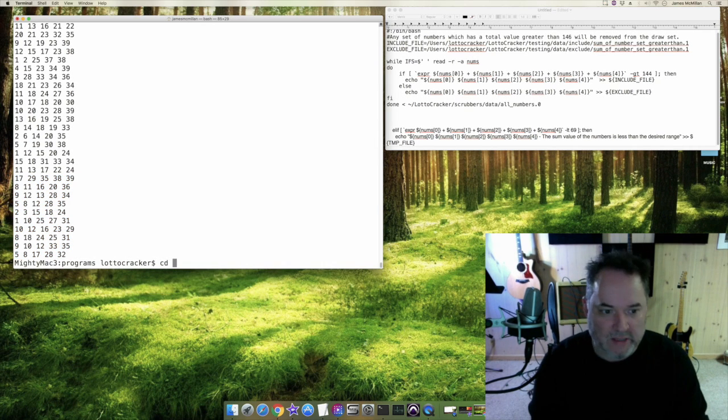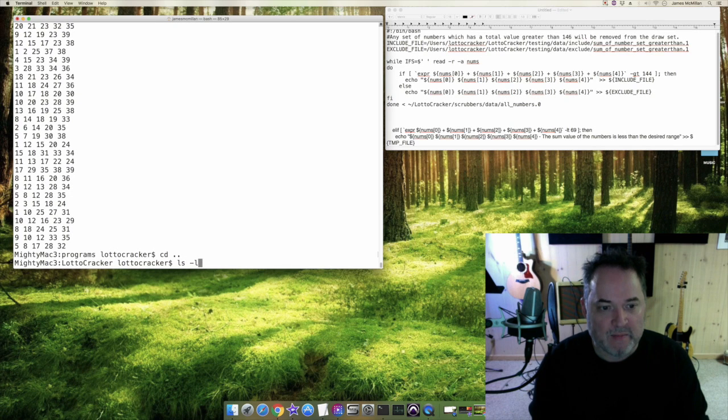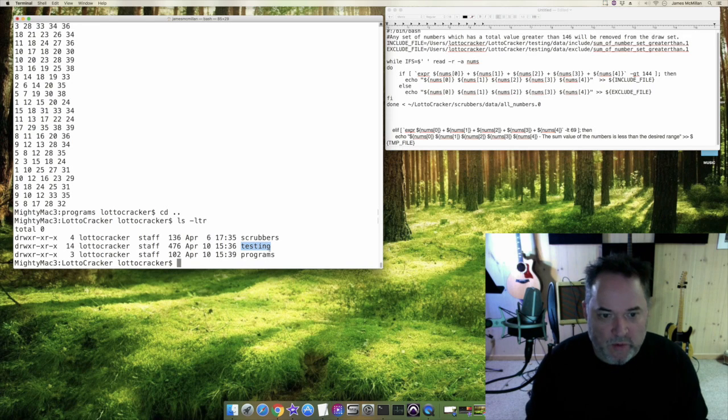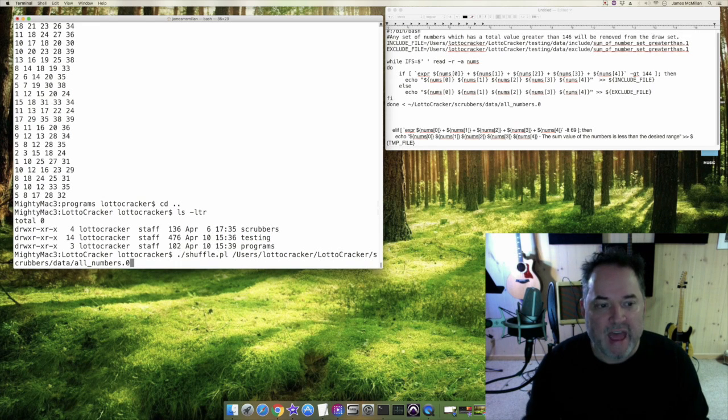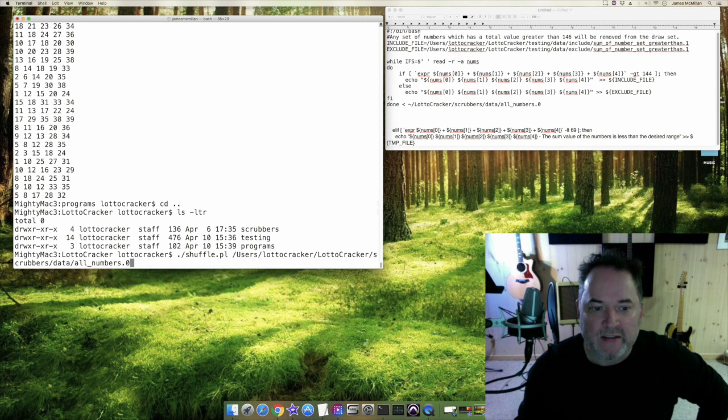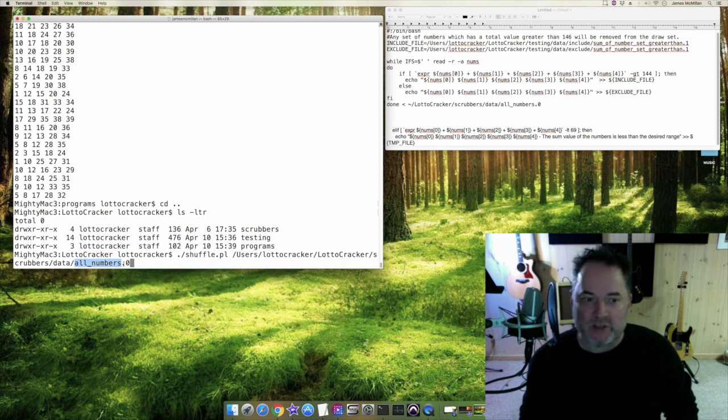Before I jump into the code, I made some changes here. I renamed the analysis directory to testing directory because I think that makes a little bit more sense. Also, I renamed the file that has all the numbers in it. It was previously called scrubber.0, and now it's called allnumbers.0. It has all numbers in it. This is just going to make it easier for us as we move forward to keep things straight.